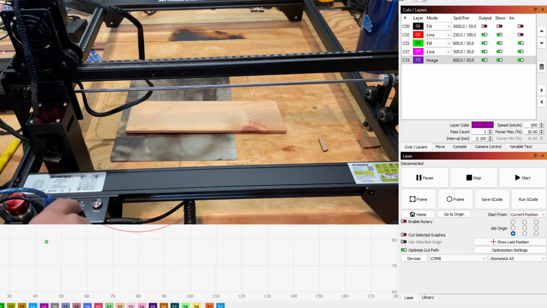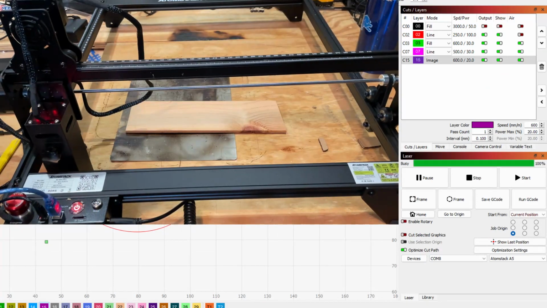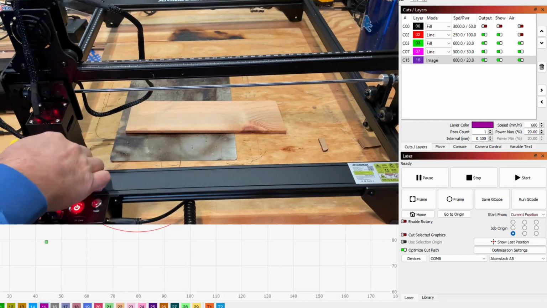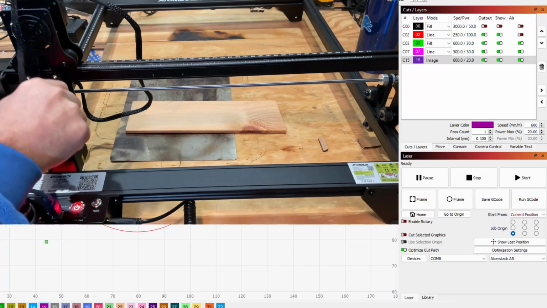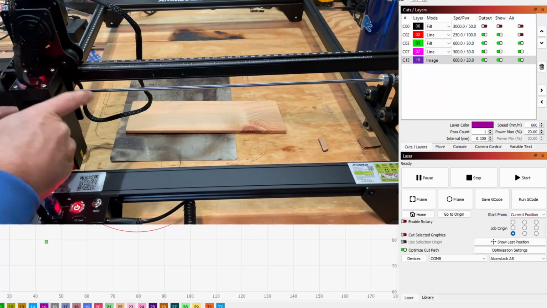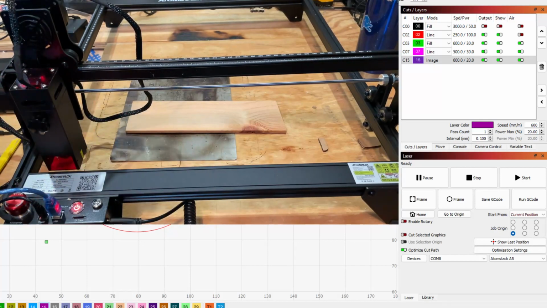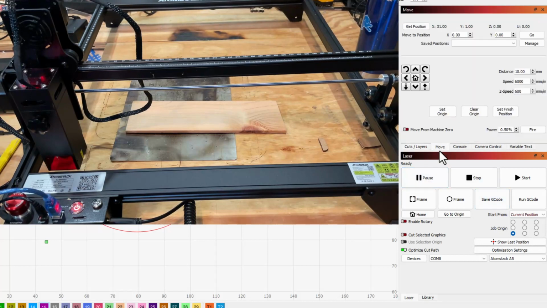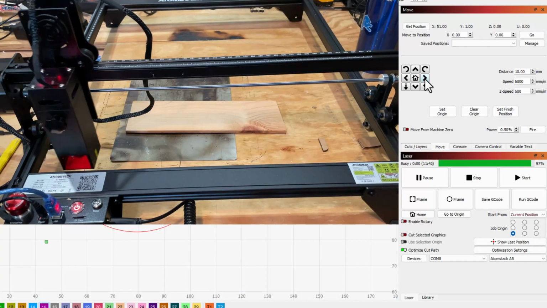Let's power up the laser. I'm going to have to raise this up to get it on top of that wood. Don't forget, I work out here so that you guys get a better view with the camera. You can do your cutting anywhere you want. I'm going to do that shift nudge to move it out there.